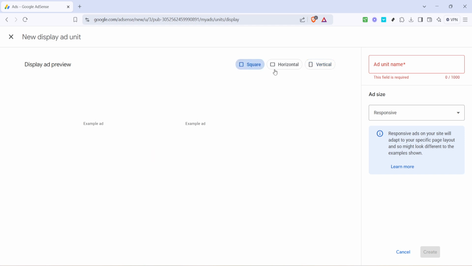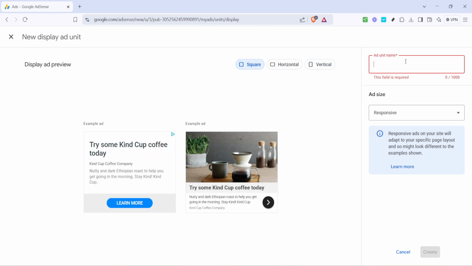Once you've settled on a display ad, you'll need to name it. Naming your ad units helps you keep track of which ad is where and makes it easier to analyze their performance later. Choose something descriptive so you can easily recognize it among other ads.